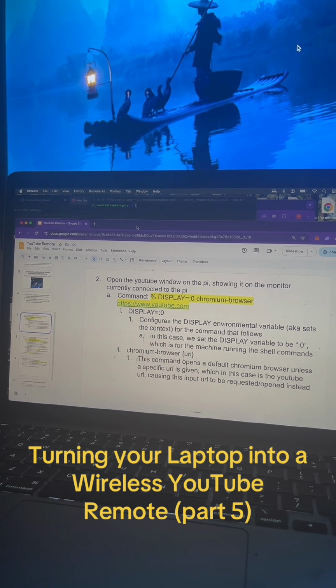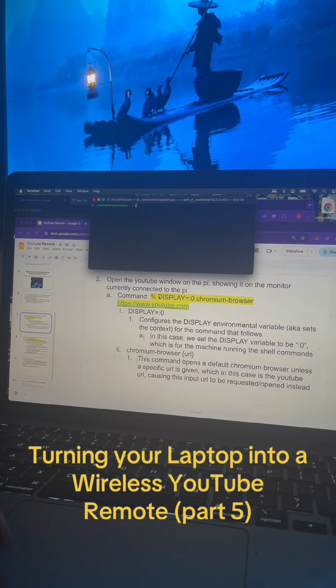We can go back into our terminal session, and what we're going to essentially do here is set the environmental variable for our device or our shell session equal to 0, which is essentially just the actual Raspberry Pi device itself that is running the shell. So we know we want to use whatever monitor or TV it is plugged into. So we can do that.